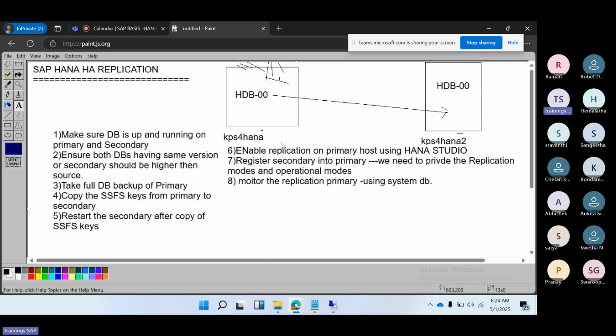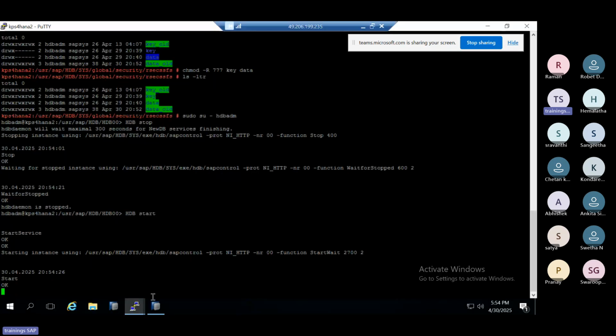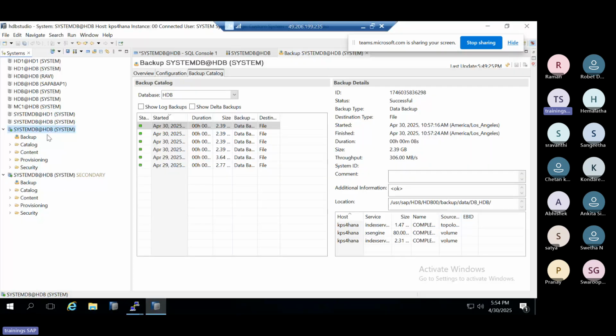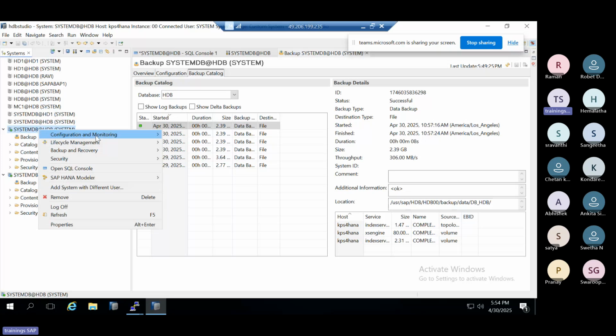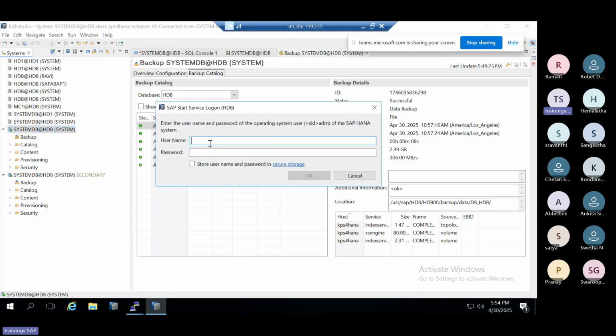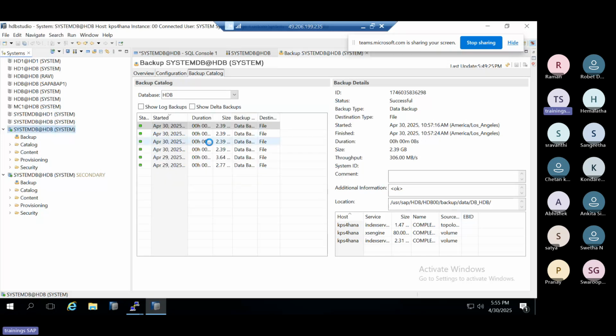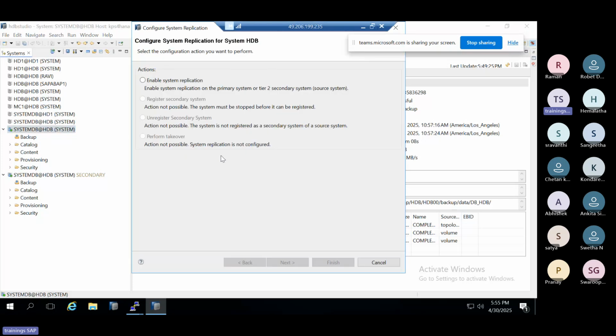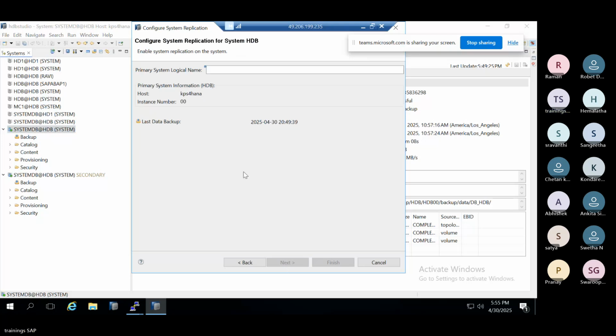So then KPS4 is our primary, right? Then enable the replication using the HANA Studio or OS level commands. Also we can use it. Right click, go to configuration and monitoring, and configure the system replication. Here the HDBADM password we have to use. Then it will open a prompt. There we need to enable the system replication, right?